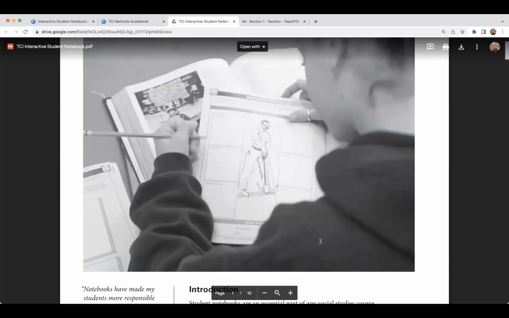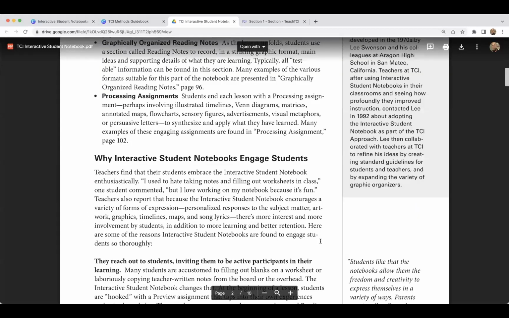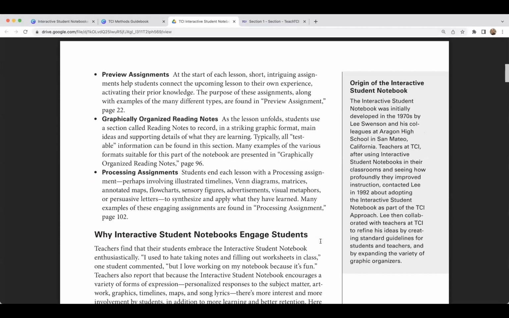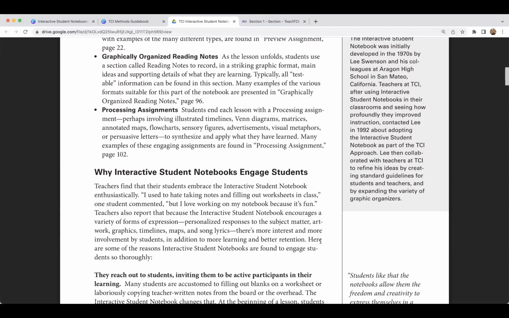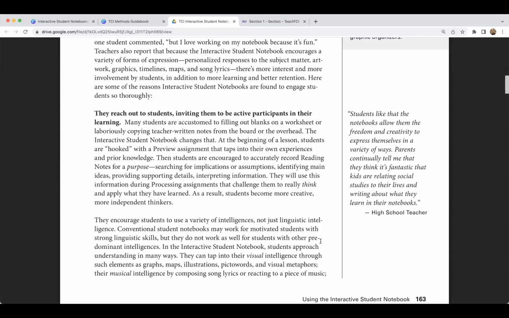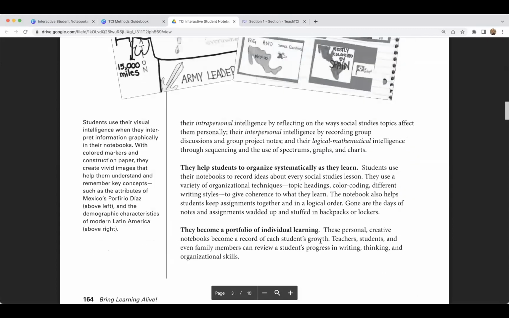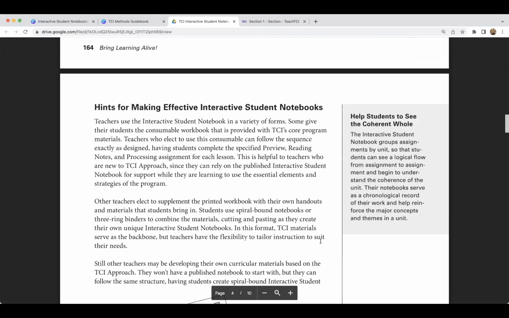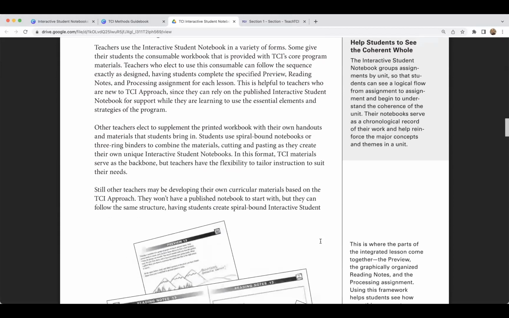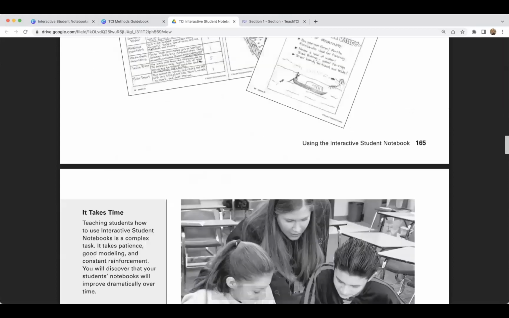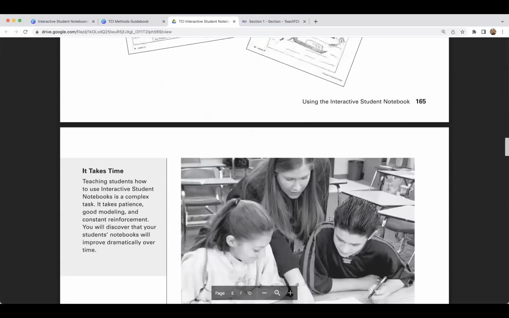And this provides you with the information that you need as a teacher to help facilitate the interactive student notebook. It talks about what goes into the student notebook, why they engage students, a few examples, hints for making effective interactive student notebooks. So that is available to you if you're using the paper version, and you could probably utilize some of this in the digital version as well, especially if you're going to customize that.